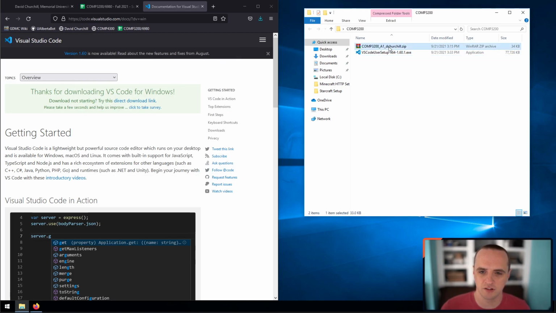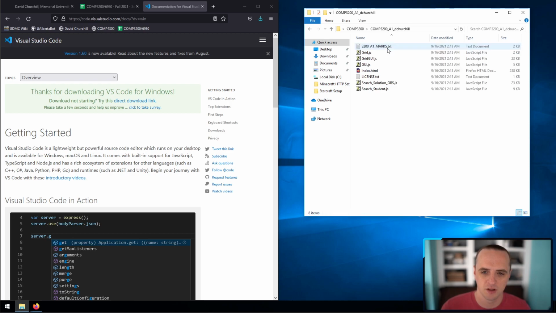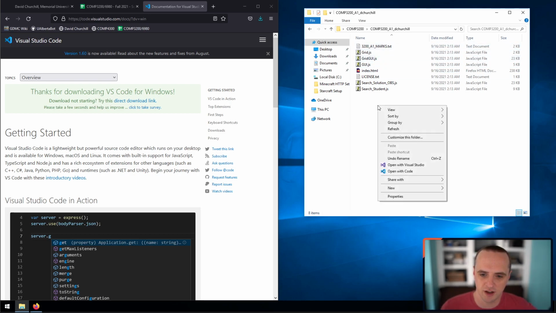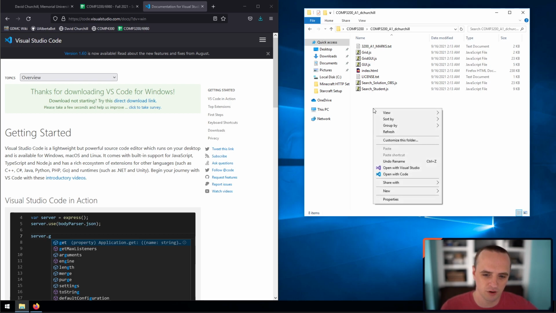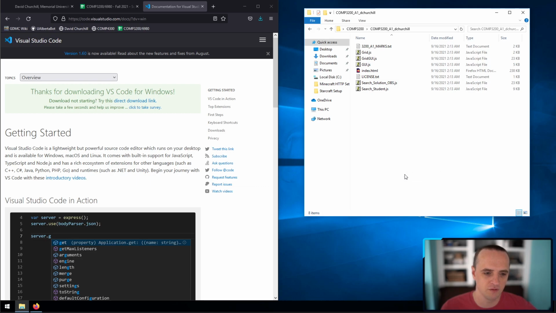What I'm going to do is extract my assignment zip file. In the assignment zip file, you're going to see that there are a number of files inside. And we went over this a little bit last time. So in order to look at these files, I'm going to be able to right click, or at least I should. Yep. And then I can right click in the folder and say open with code. So that will open up the folder in Visual Studio Code.